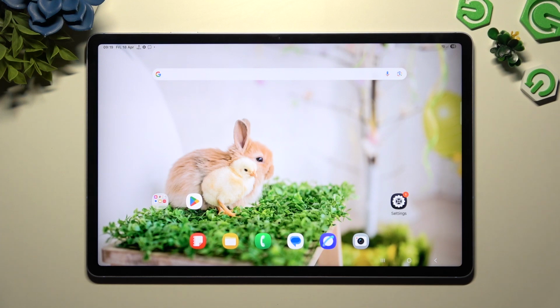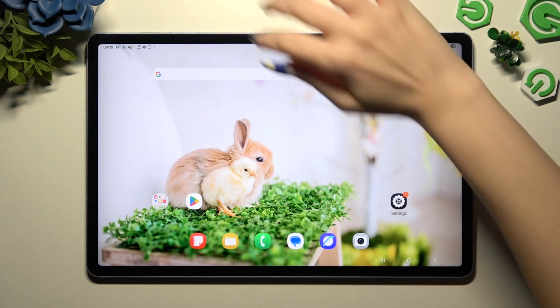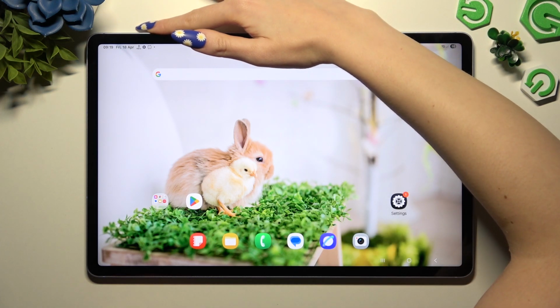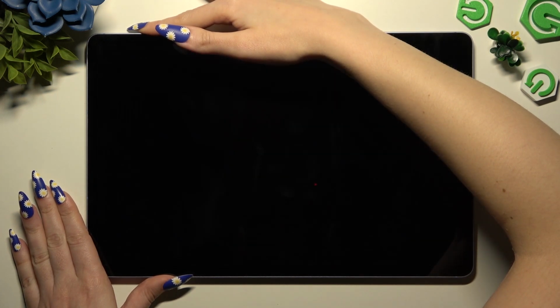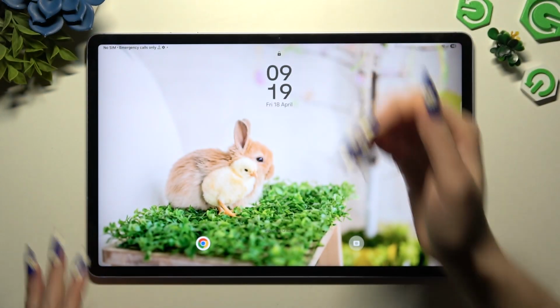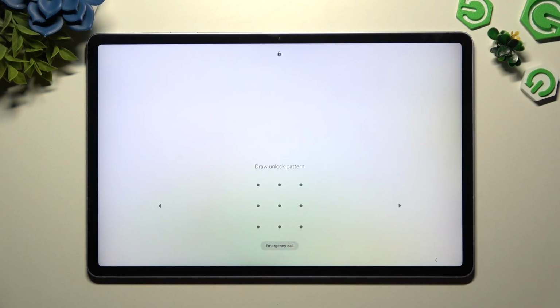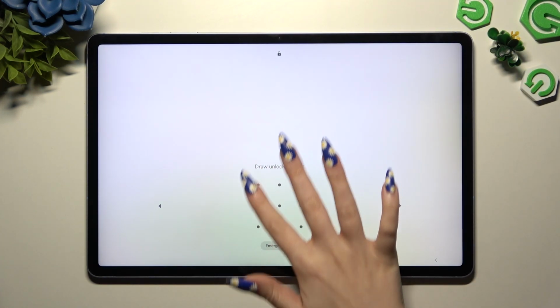So now when I switch off my screen and turn it back on, it shows that the pattern is required.